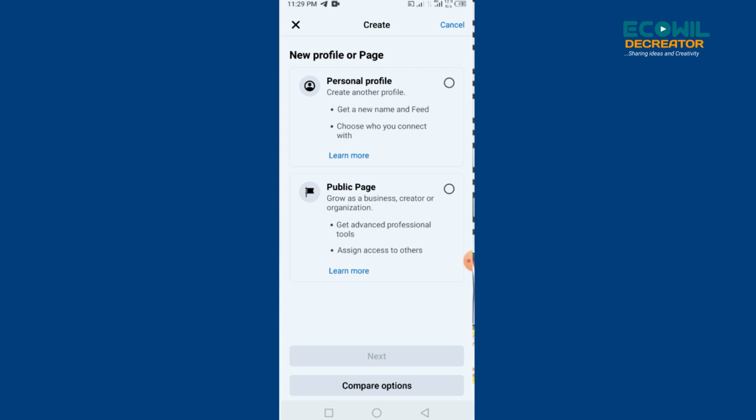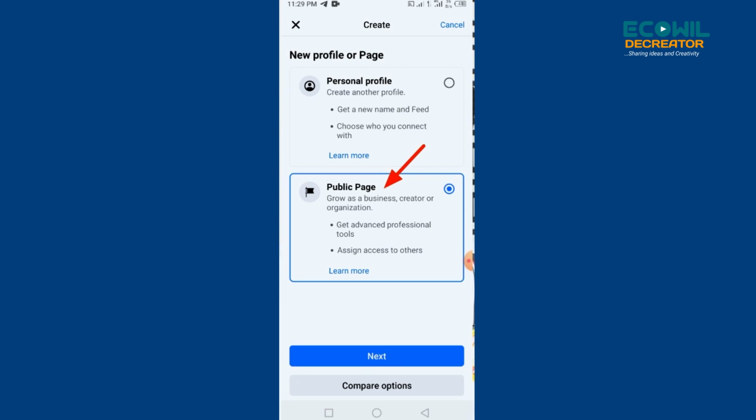Then it is going to bring out two options. The first option says personal profile, while the second option says page. So we are creating a page, not a profile. As a content creator, it's recommended you create a page. So we are clicking on the second option, create page. Then you press next.